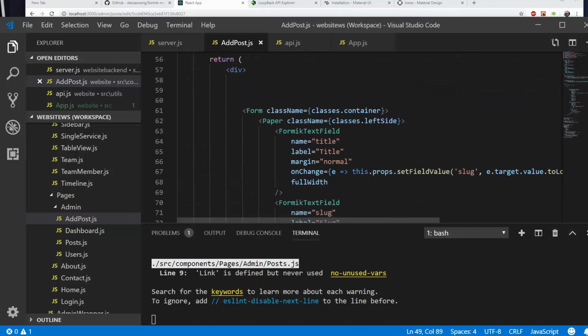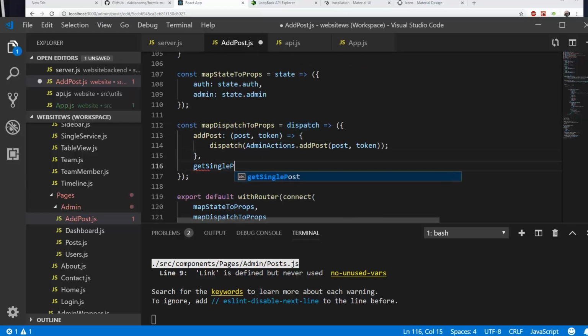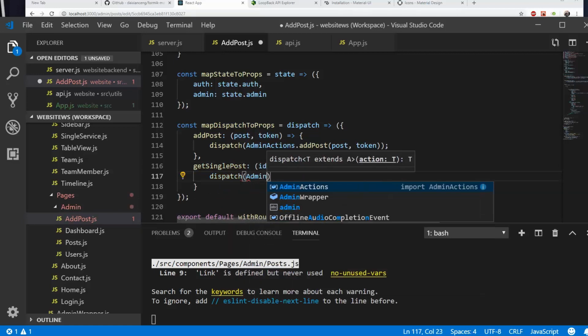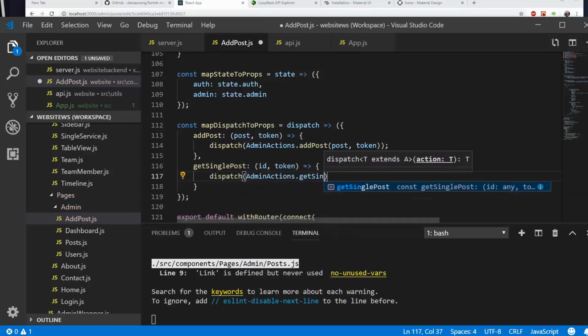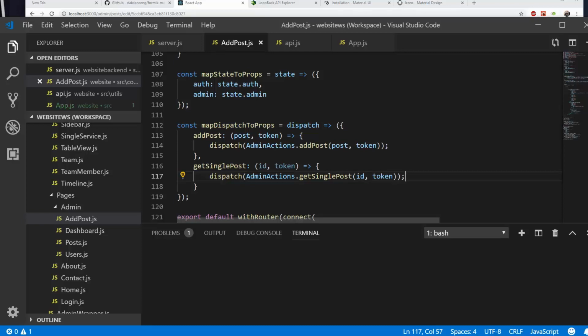We're going to save. Now we actually need to add that here. So getSinglePost. We're actually building the this.props.getSinglePost. So to give this function to this component, we need to do this. We're going to dispatch adminActions.getSinglePostByID and token. There we go. Save.